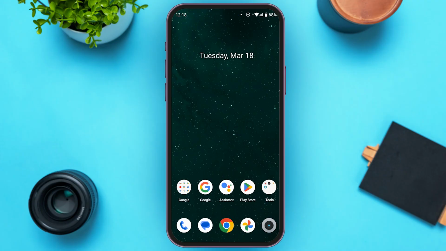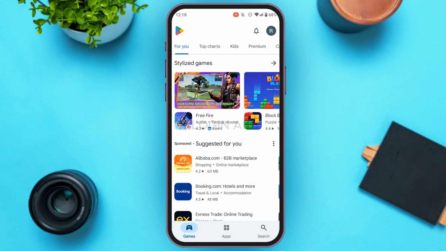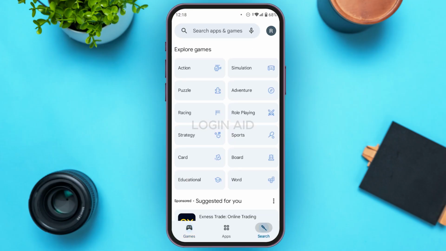So if you also want to update the Standard Chartered app, for that, first of all, what you have to do is launch open Play Store. You can see over here Play Store has been opened. Initially, you'll be in the games interface. What you have to do is tap on the search icon that you can see at the bottom right corner of your screen. Now you'll be led to this kind of interface.